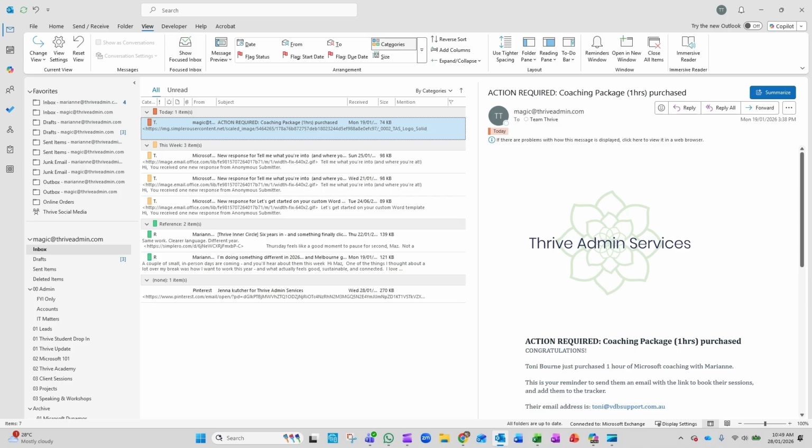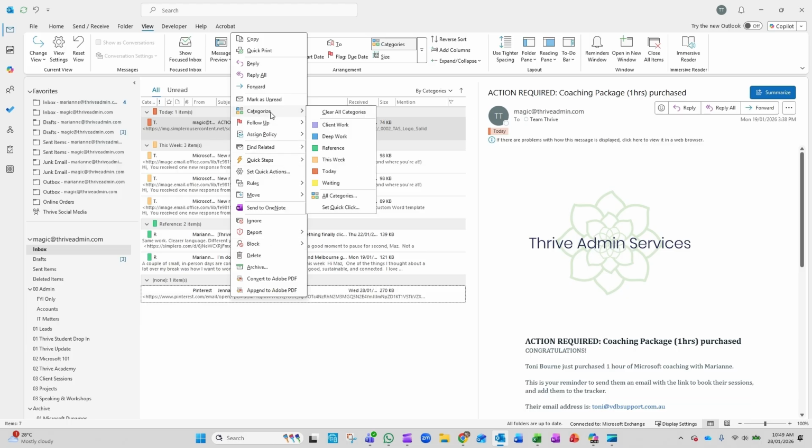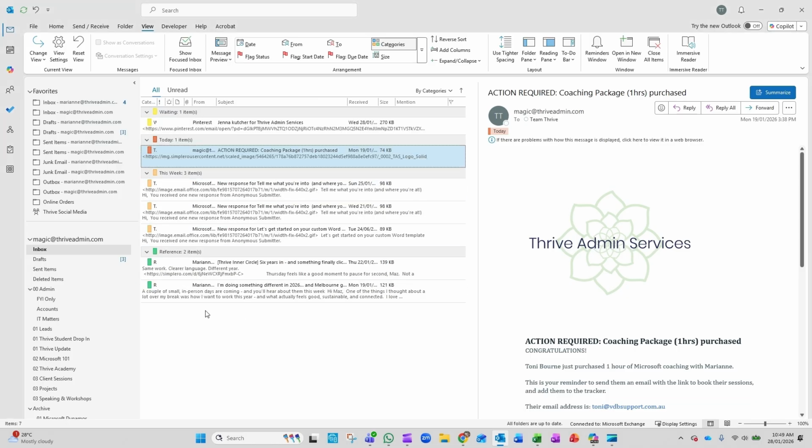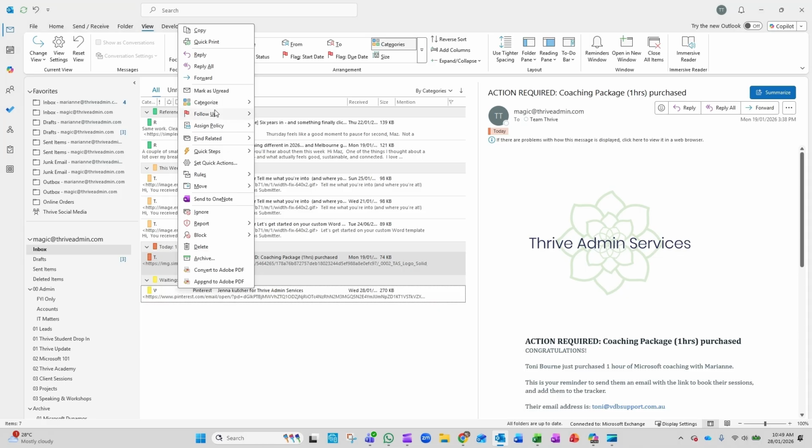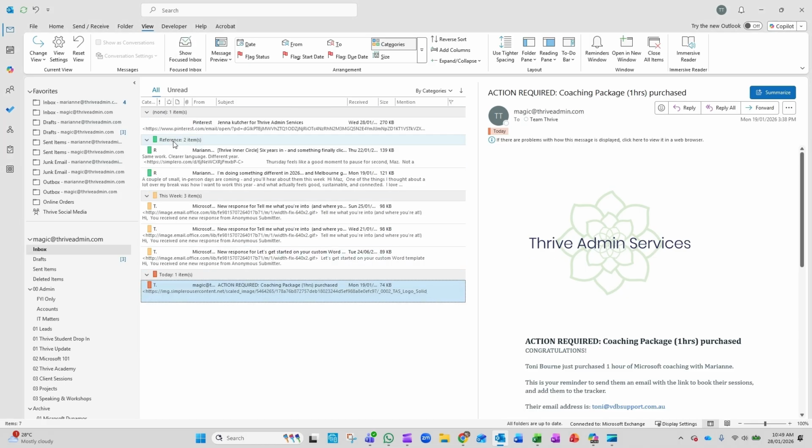All of a sudden, your inbox has become a neat little action item list. And the things at the bottom that don't have a category, if I was to add one here, so if I was to categorize this one as waiting, that one's going to sit in its own category as well because I don't have any other that are waiting. I can also clear the category and it goes back to having none.